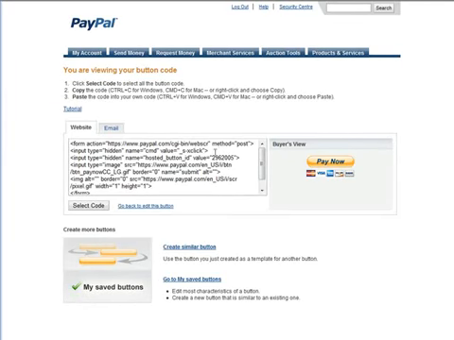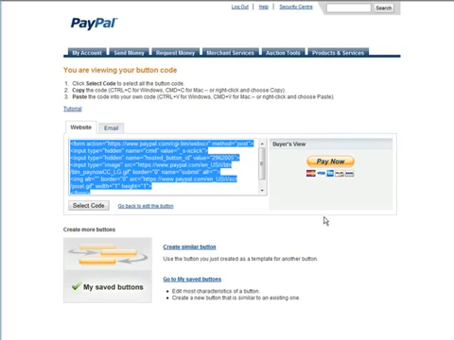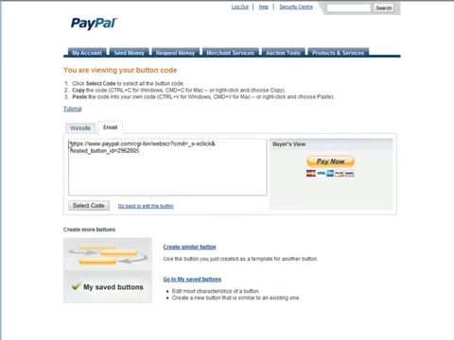It gives you some button code here. So if you select the code and copy it, you can paste that into your website, and this payment button will show up on your website. You also have an email link. You can send this in an email, and when they click on the link, it will take them to the payment screen so that they can pay for the product. So that's how easy it is to create a button.